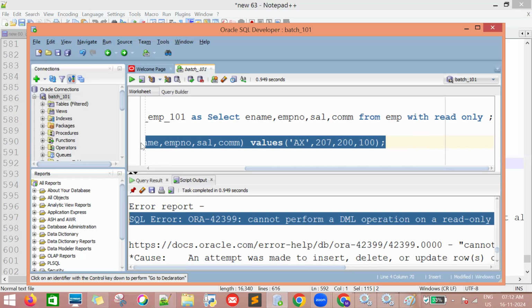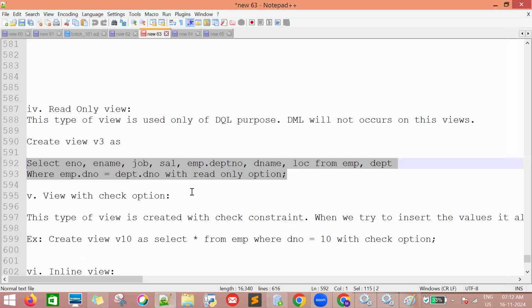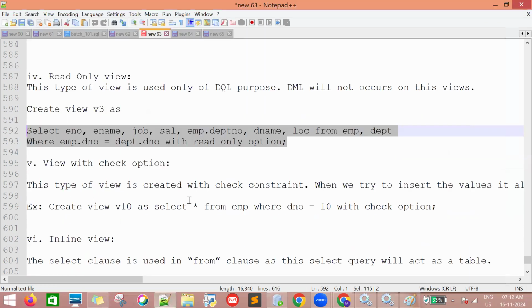You got it? Hello? So in the interview they will ask, what are the constraints we can apply on the view? So what is the answer? Read only, check constraint. So that we'll also see, the check constraint.